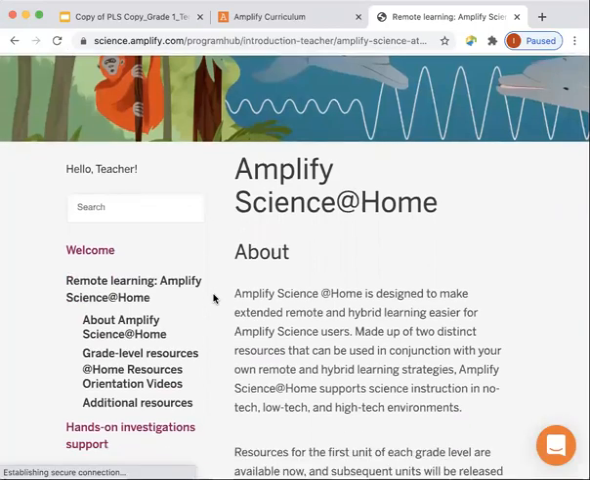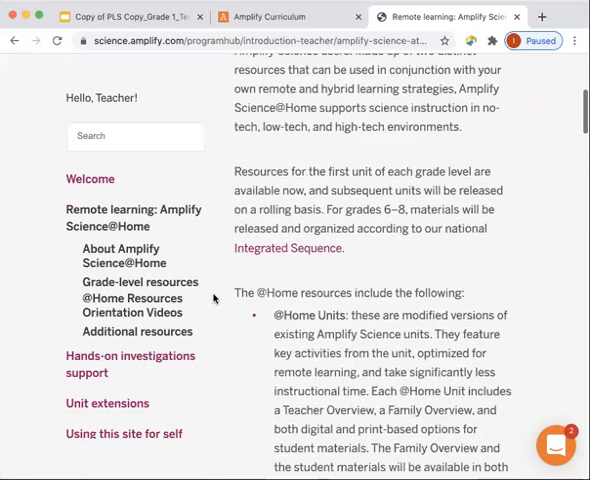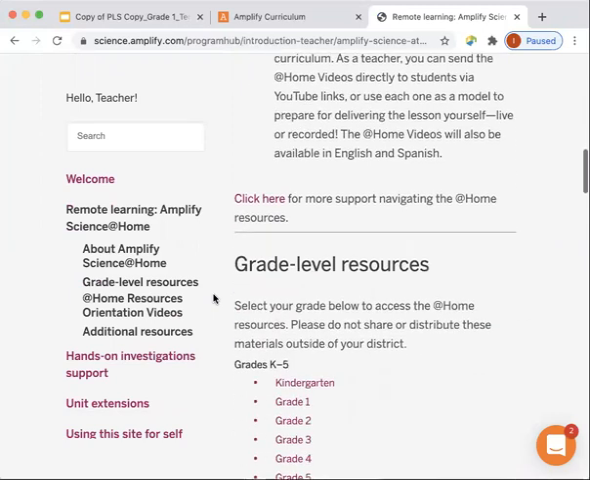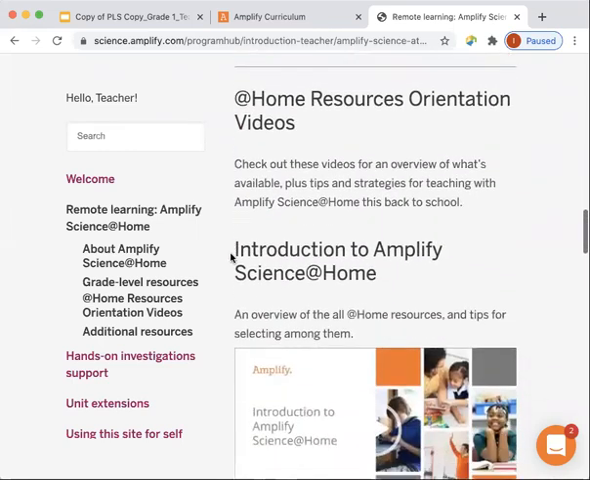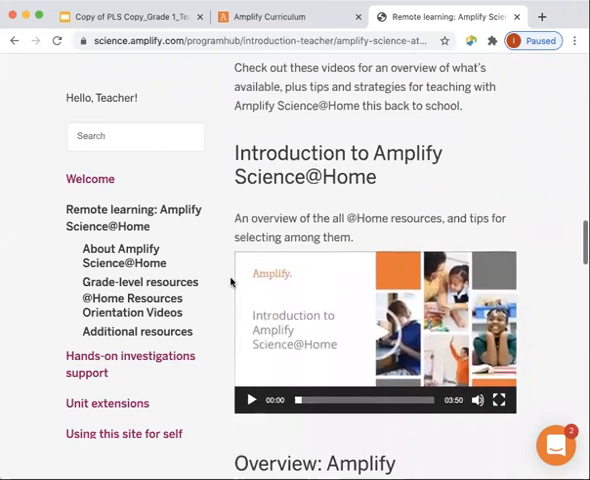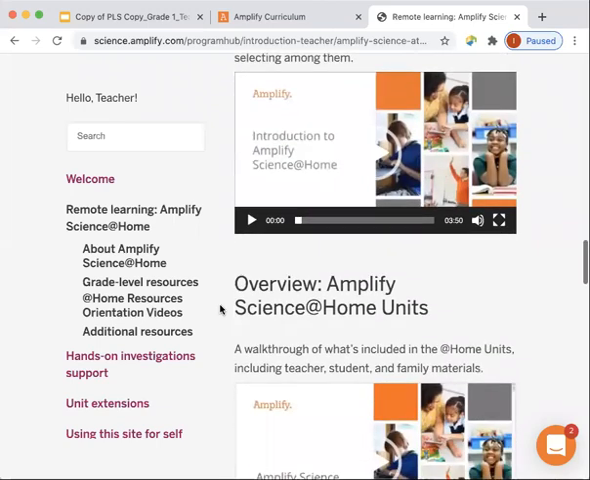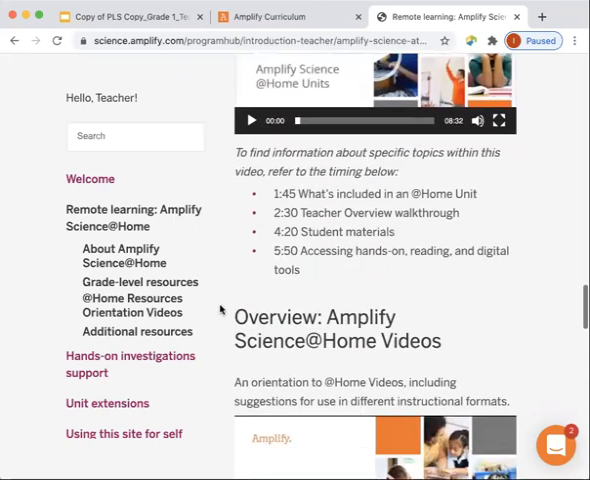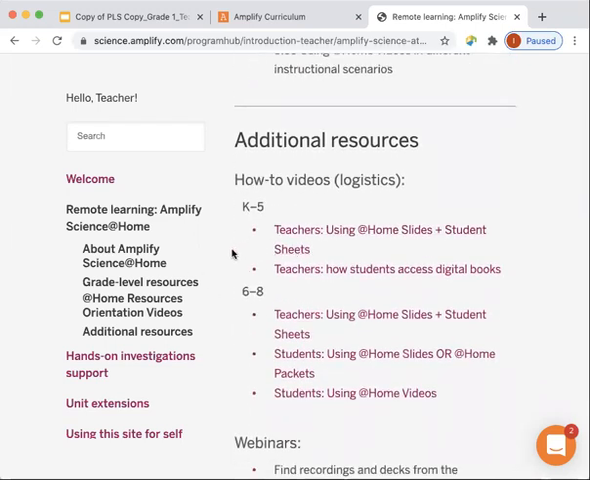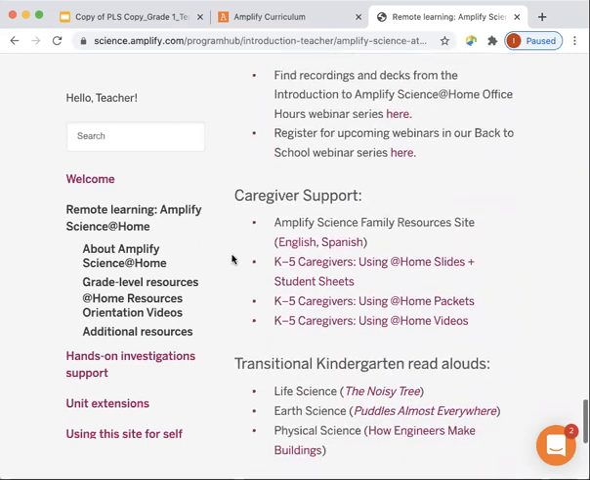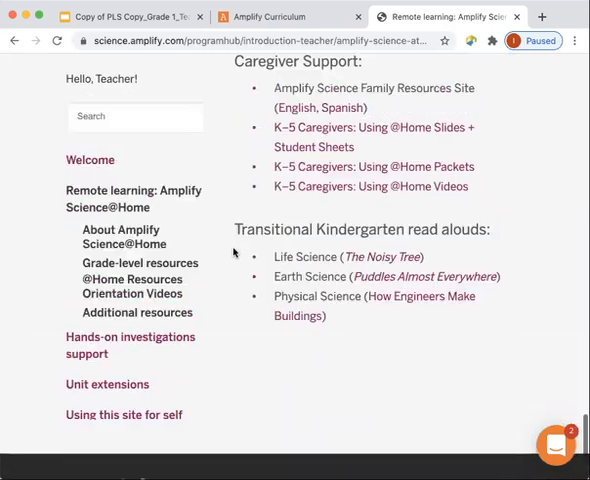Okay, and once I've done that, now I am here with all of my different resources that are available to me. So I'm going to scroll down. And you see here, these are grade level resources, okay? So in a moment, I'm going to click on it, but I'm going to keep going to show you the at-home video. So this is simply an introduction to how to use these Amplify Science at-home units. As you continue to scroll, okay, you see here how-to videos. Webinars, caregiver support, okay? So if you want to have that homeschool connection, all of those resources are there.